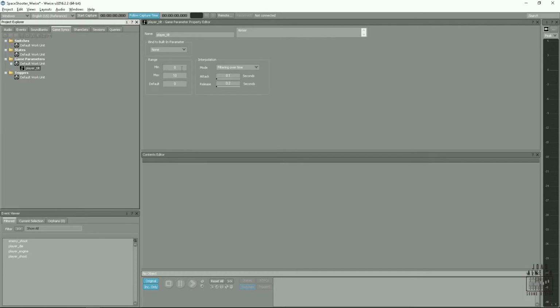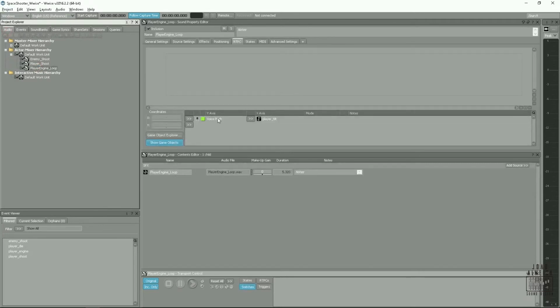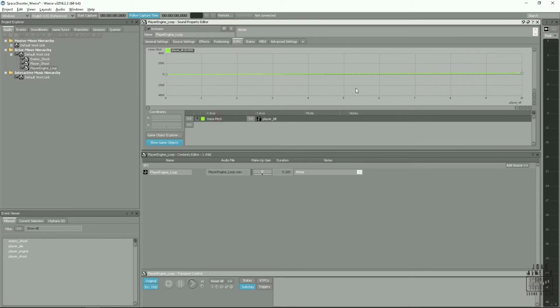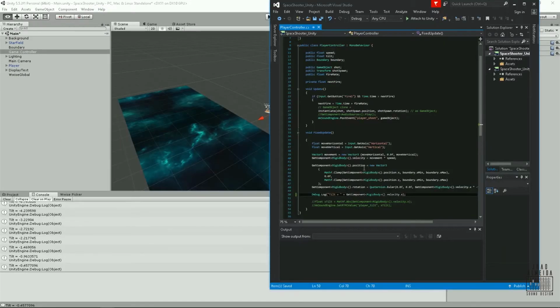So I want to change the pitch of the engine sound with the tilt. So when the player is not tilting, when the player is just flying forward, it's not going to change the sound, right? Okay, so I have that here on the voice pitch. It's right there. But still, I need to assign this RTPC inside the script. So let's go back to our script here. And as you can see here, there are 2 commented lines that I've already written. Let's uncomment them.